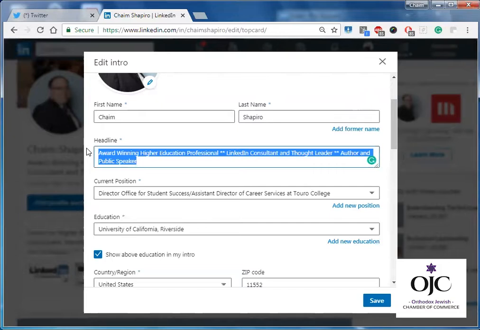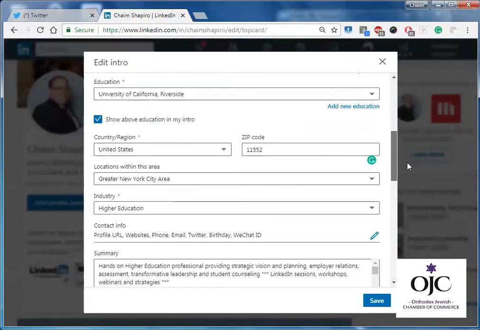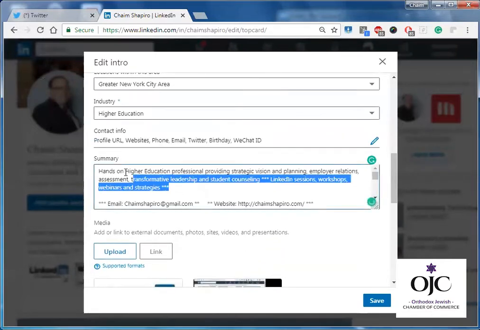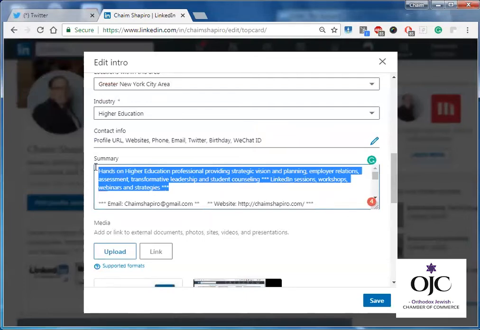The idea here is to really tell people who you are and what problems you're going to solve for them. You have about 130 characters. I would advise people to use as many as necessary to really get that idea across. In addition, you have the opportunity to put a little bit more of a narrative here in your summary. Your summary is about twice as long as the headline, so you can put more information on that.